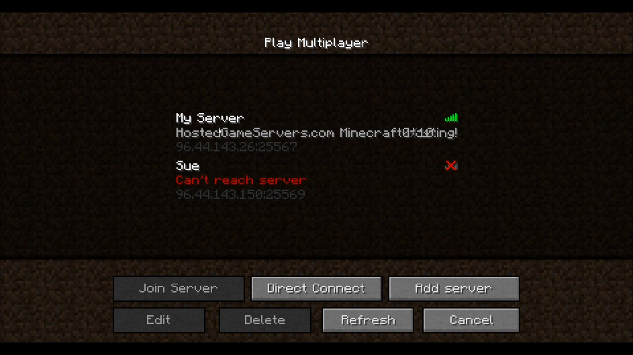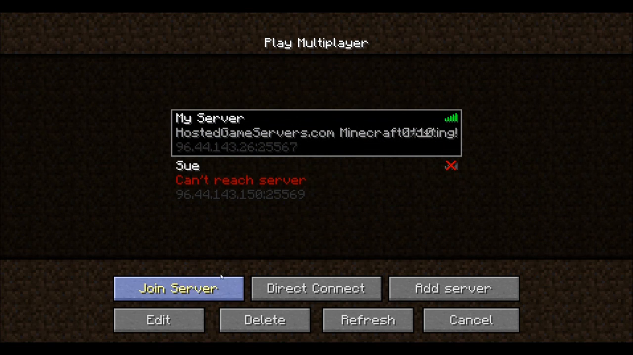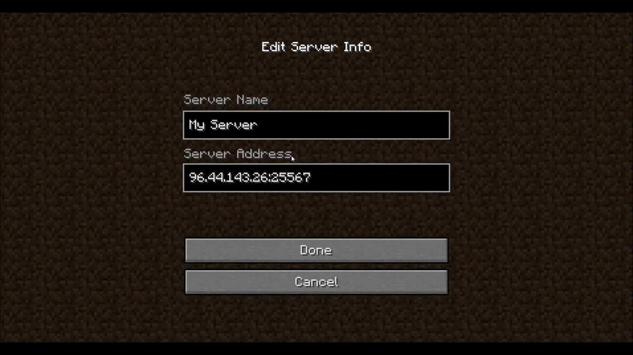So let's go ahead and look at this server now, which is my server. It's up all the time. Here's the IP address. Here's the message of the day, which I haven't changed. It just says the company is hosting it for me, hosted game servers. And right here, it's hard to see, it's 0 to 10 people, and that will normally show you how many people are on and how many slots are available. So I can double click on this to join, or click on it and press join server, or I can edit it to say whatever I want.